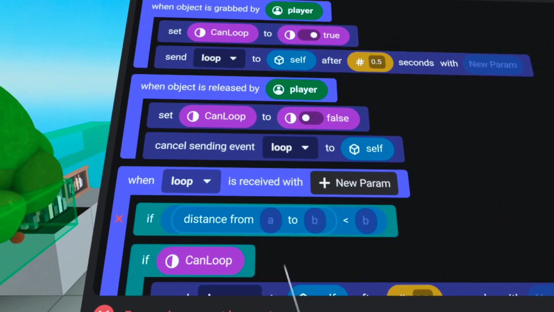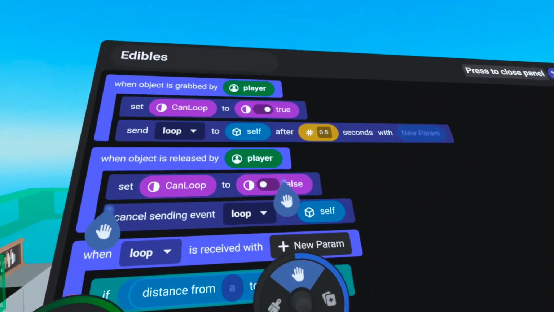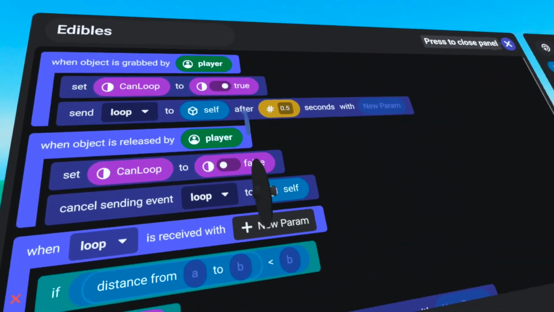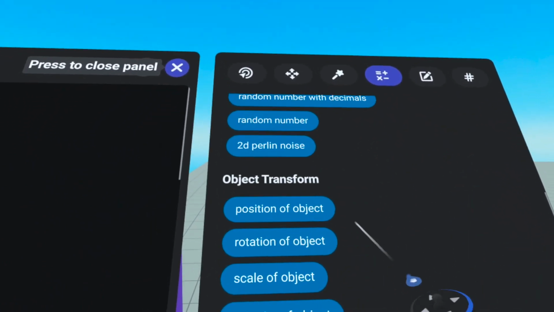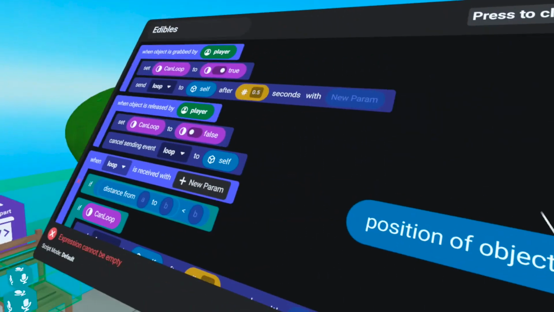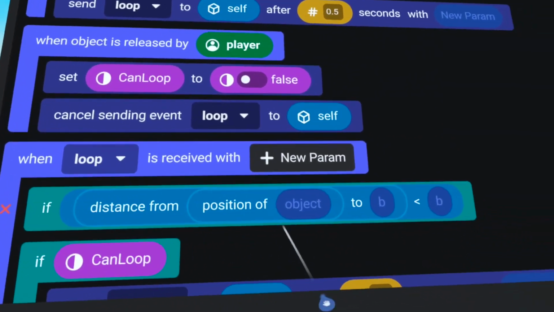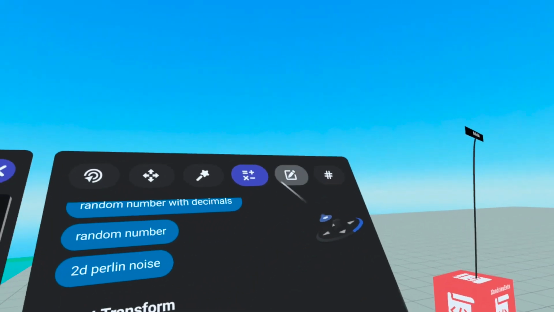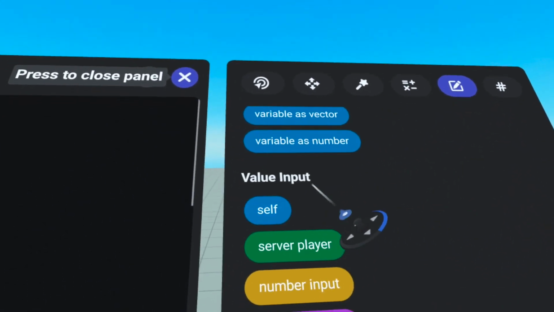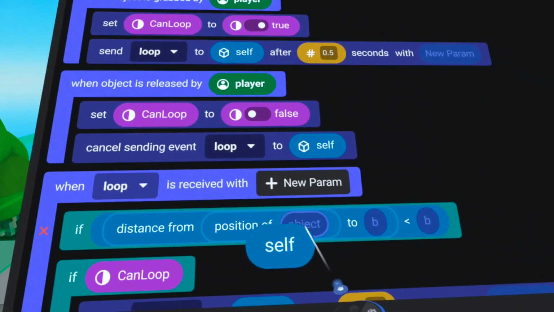So now we just need to put in two positions, and the position is position of player head and position of self. So back here on our operators tab, if we scroll up to position of object, we're going to grab that and put that into the A slot. And the object is self, and we have a self object variable here. We can also find another one here on the values input right here. So we grab self, put that here.